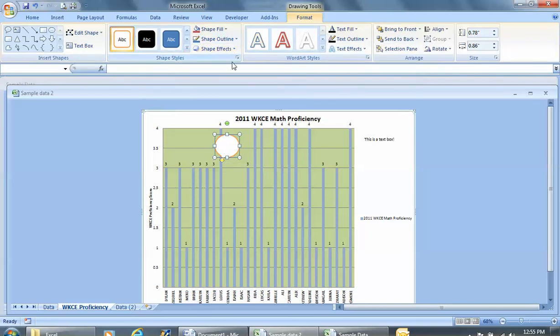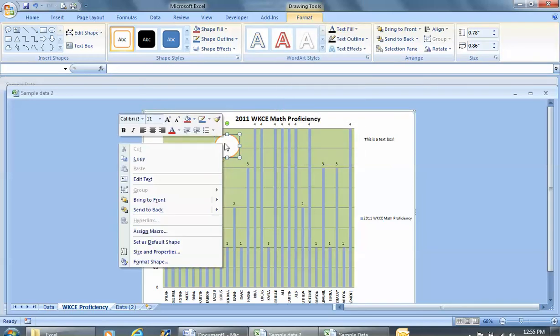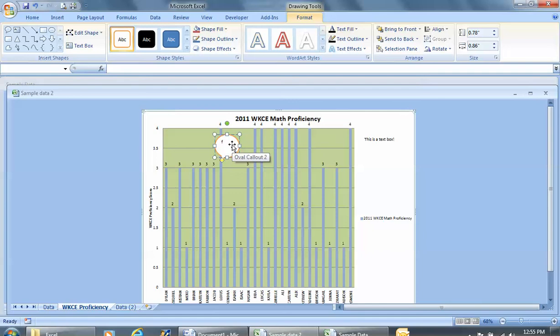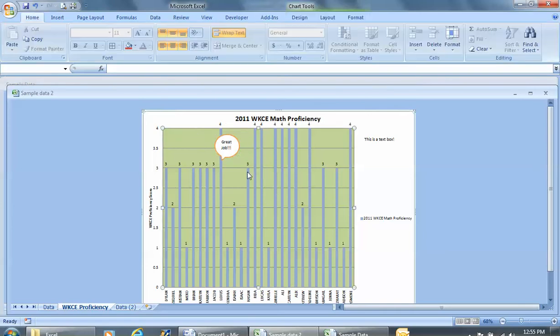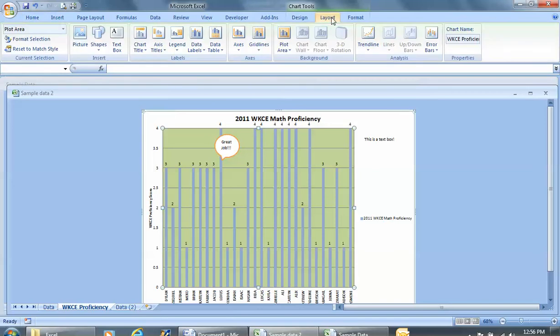And then I want to type in there. So if I have it highlighted, I can type right in here. So this is great job. So I've commented on this student, looks like Lexus, and pointed out something that was particularly of interest to me on the graph. So there's a little extra information here.